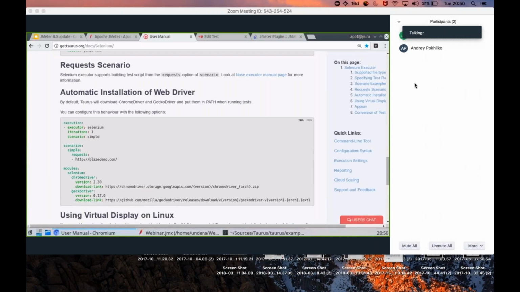Okay. Let's see here. JMeter question. Somebody asked, what do you suggest to use in place of Workbench in JMeter?